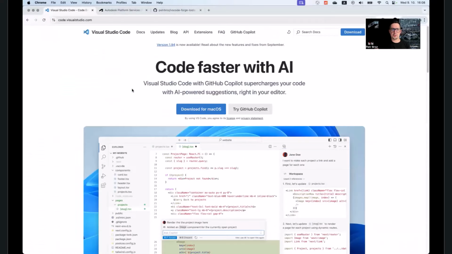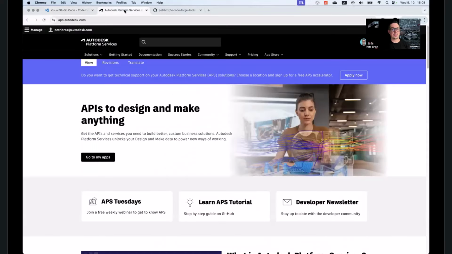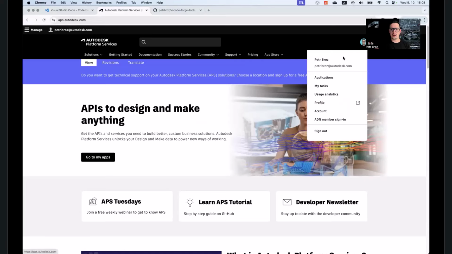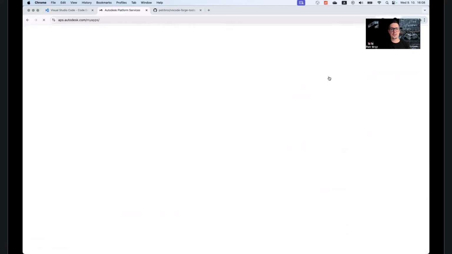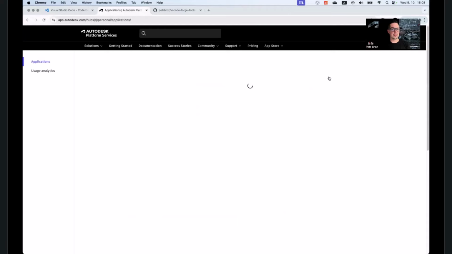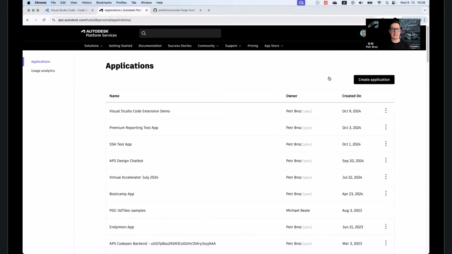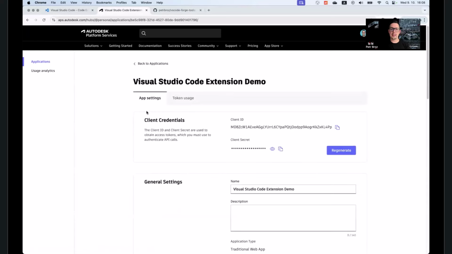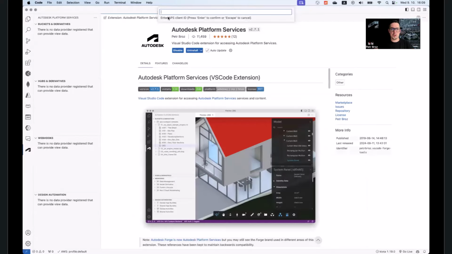Now we'll head over to our developer portal, that is the aps.autodesk.com website. Here under my profile, I can go to Applications, and I can either create or choose one of my existing applications. In my case, I already have an app created for our demo. So I'm going to select it. And here I can find my client credentials, the client ID and client secret, and use them for our extension. Let me copy the client ID, head back to Visual Studio Code, and paste the client ID in the prompt.